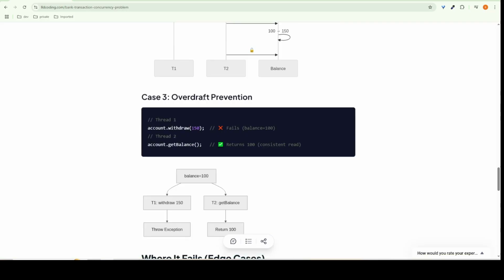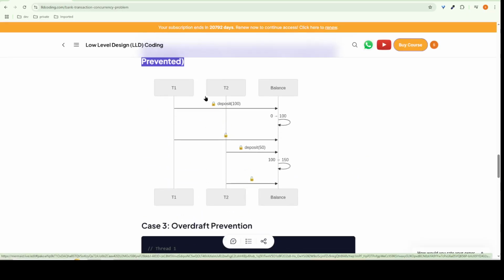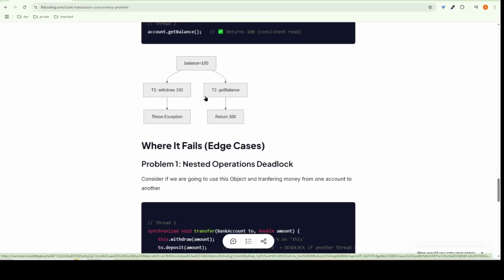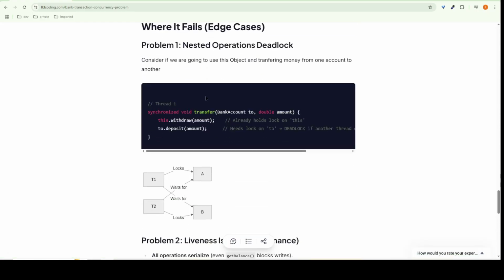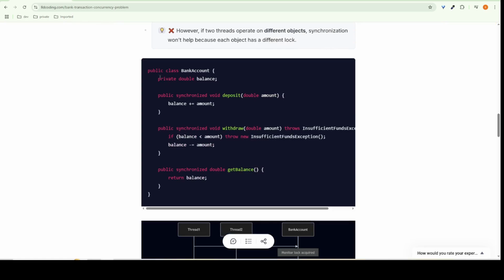In terms of overdraft prevention, what if you are trying to withdraw more than what you have? Even in the concurrent situation, this will still work fine, because whenever you are doing any operation, you are locking the entire object. But there is a case where this may not work out. What if you have two objects? Okay, let's use this code.